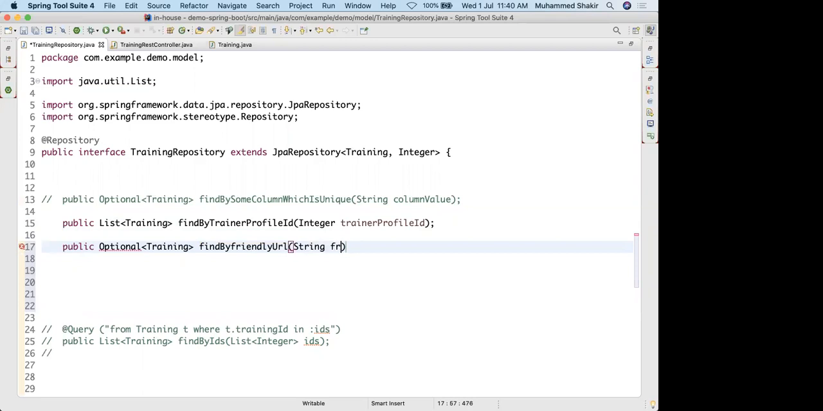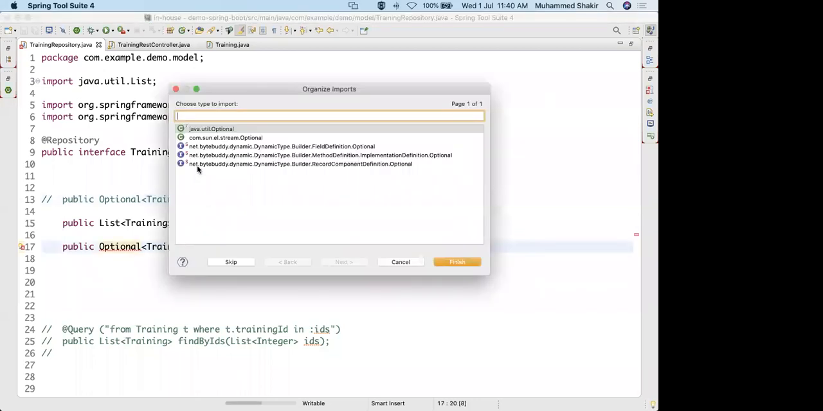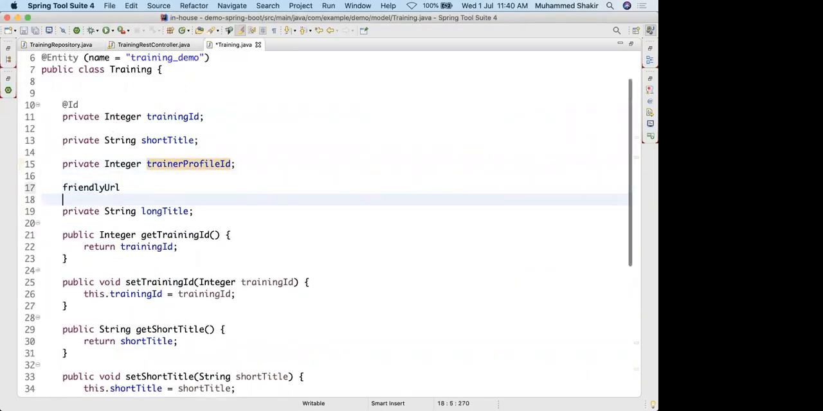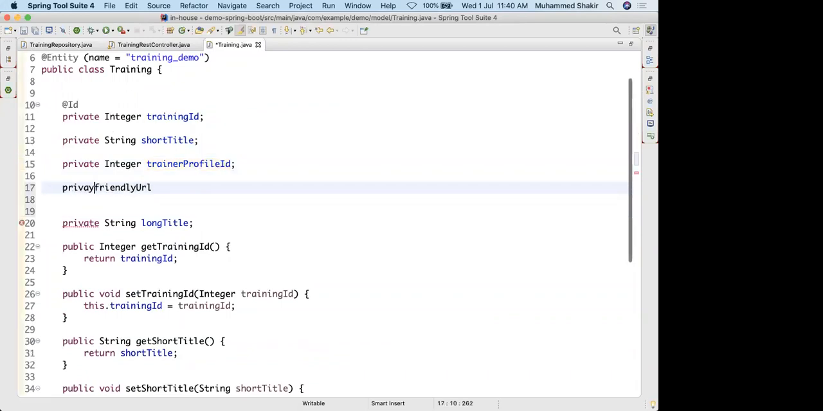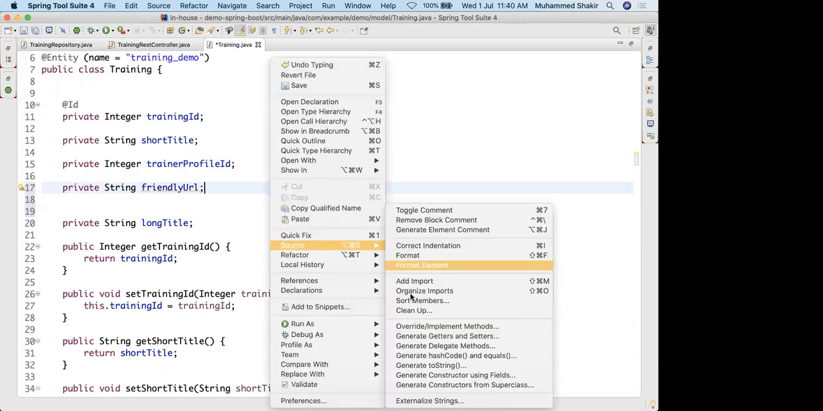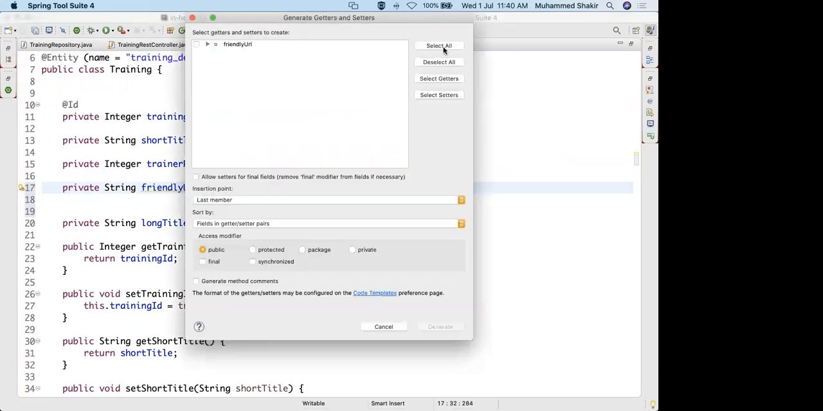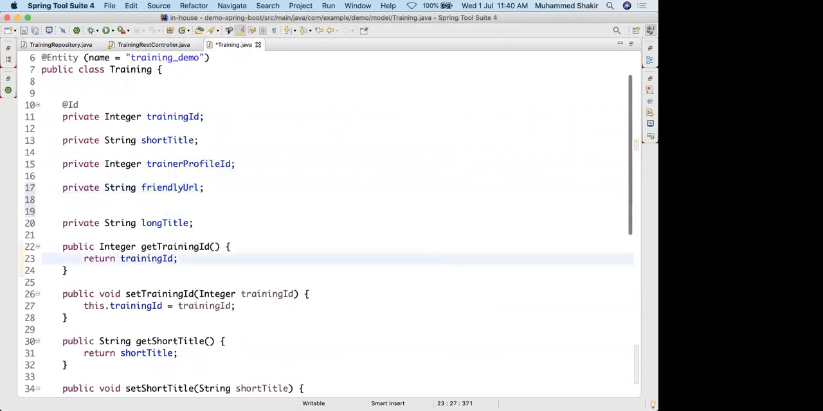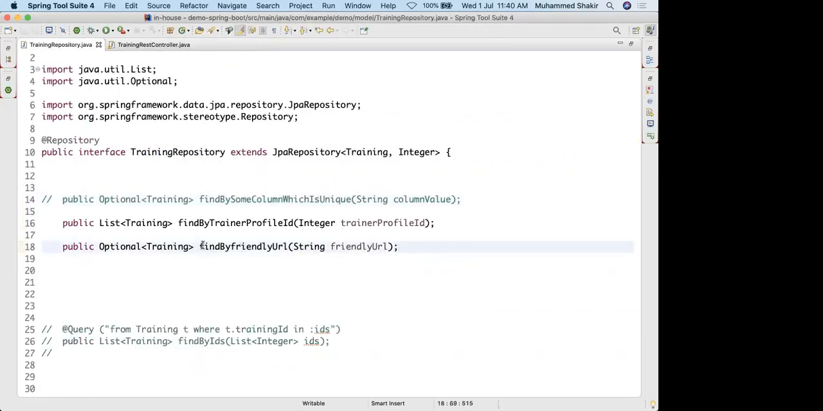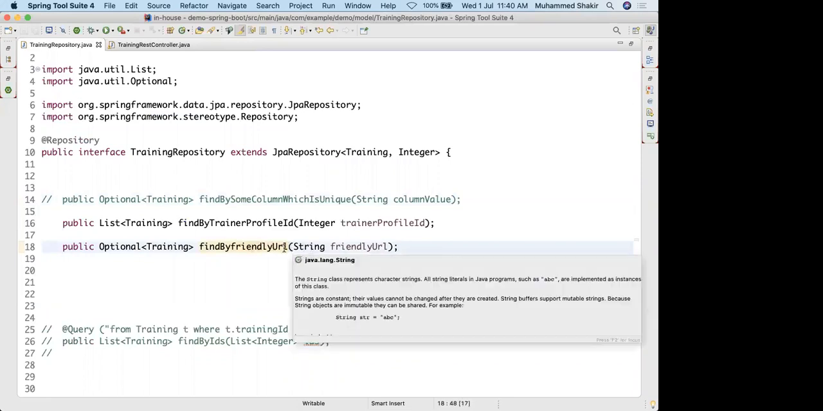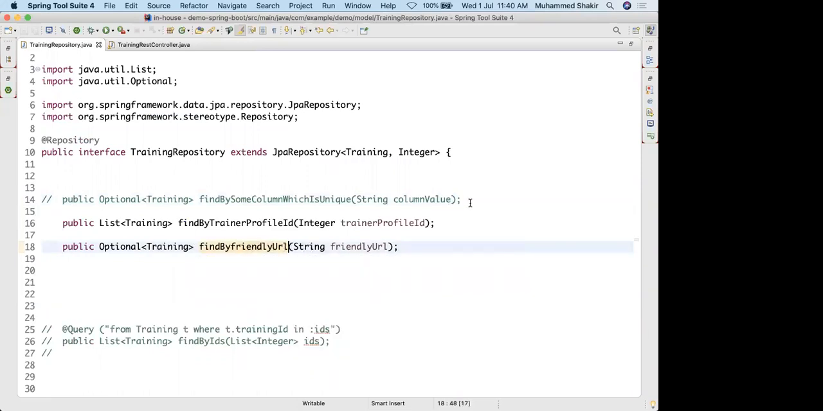And I'll say String friendlyURL, because it's a string, right? Needless to say, you must have this field in which class? Yes, superb. In the model class, I'll say private String friendlyURL. I'll click the right mouse button, Source, Generate Getters and Setters, select all and then generate. Correct? That's how it is. So see, because I know now when I fire this training repository findByFriendlyURL, I will get an Optional. isPresent will return true if at all there is a row with that friendly URL, otherwise it will return false. Very simple, as simple as this.